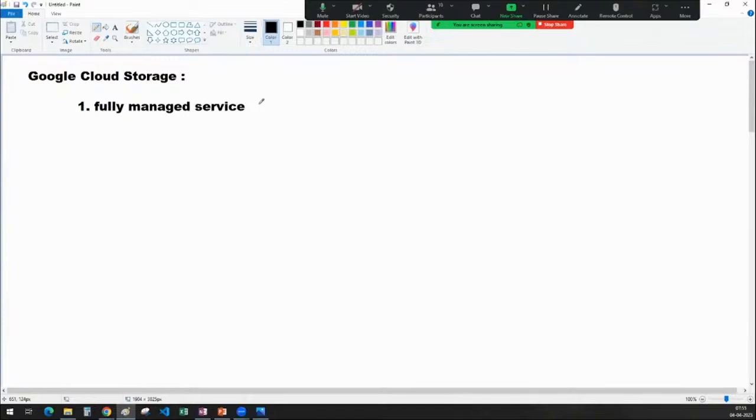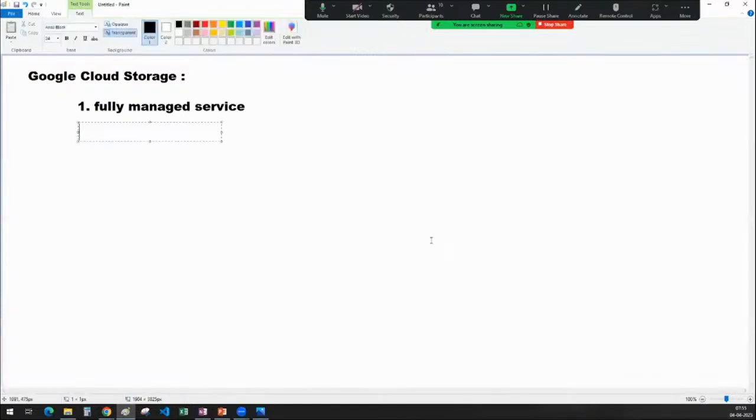Okay, what is meant by fully managed? All the resources as well as infrastructure will be taken care of by the GCP itself. For that point, I have explained all the things, guys, because this terminology will come all the time. So that's the reason I have explained it here.